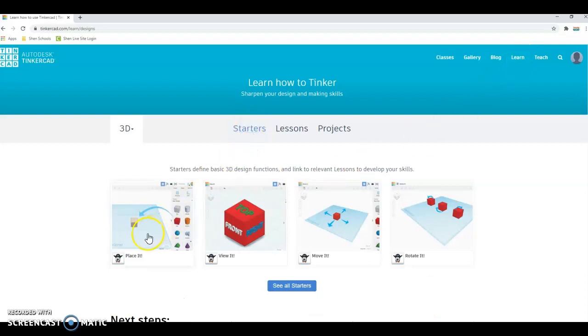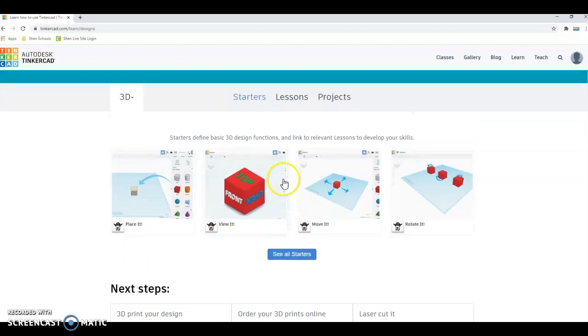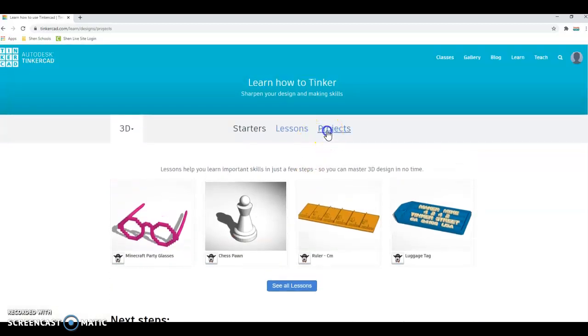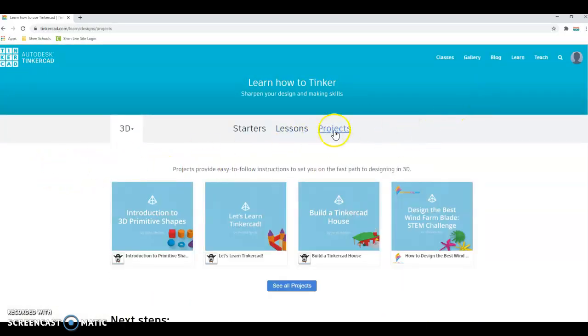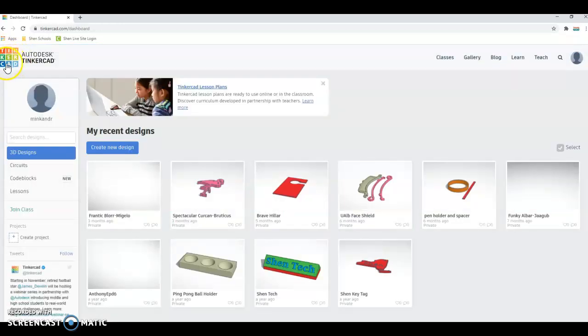And we have starters that we want you to go through. Complete all of these tutorials to learn how to move throughout the program. There are lessons. There are projects. And you can explore these once you're done with these starter lessons. Once you are done with those starter lessons, you can go back, click on the squares up in the top, which also looks like a waffle, and then we're going to create a new design.